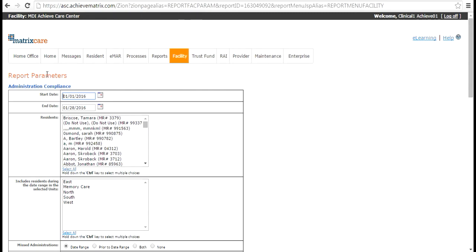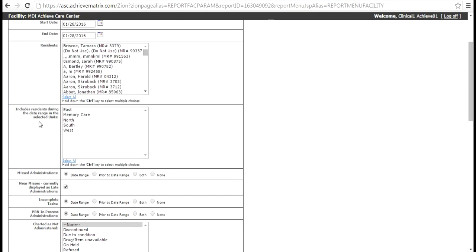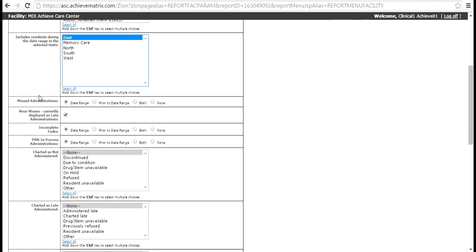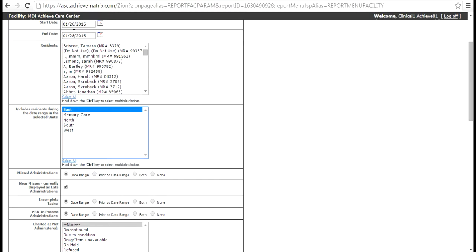So for our start date, we would always look at today. Again, we can bypass the residents once we pick the unit. Missed administrations, near misses, this would show anything that is currently late on the report. And at this point, as a charge nurse, that is all you have to do. We set our dates to just look at today.